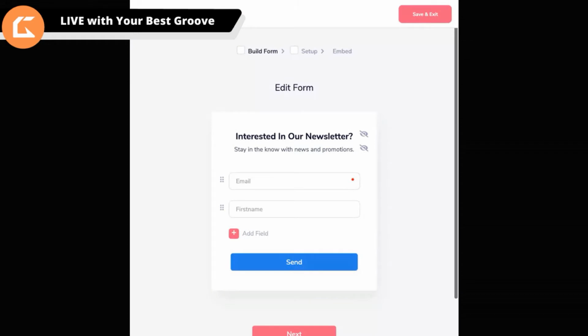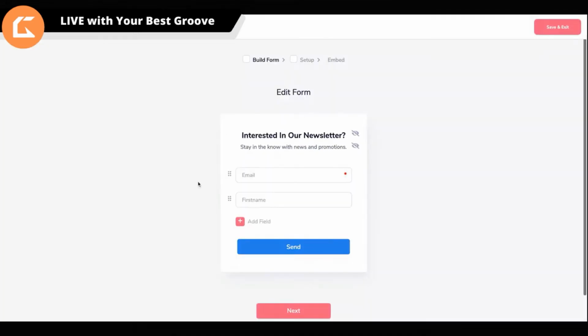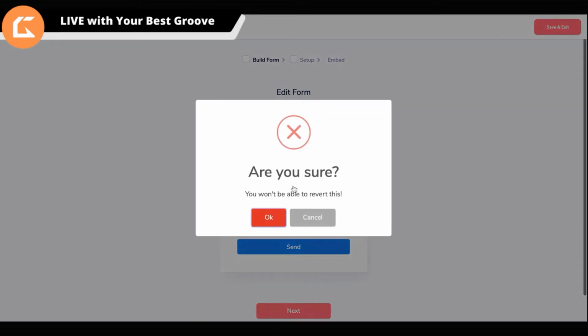Why does my email keep popping up? This is something new. Okay. Click on the actual, click on that. Now you can delete it.